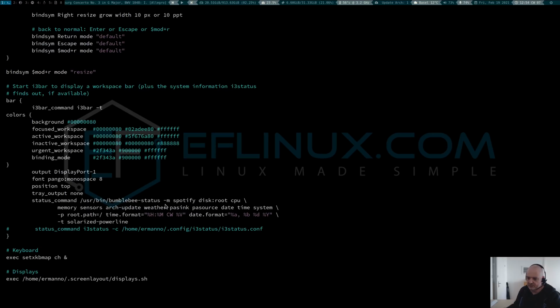And it's fairly simple to use. You can just define the modules with the M switch and the theme with the T switch. And in the GitHub project, you will see all the themes available and you can just choose yours.